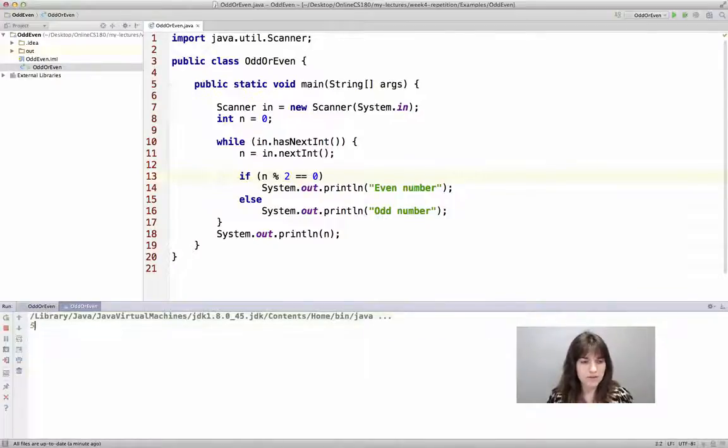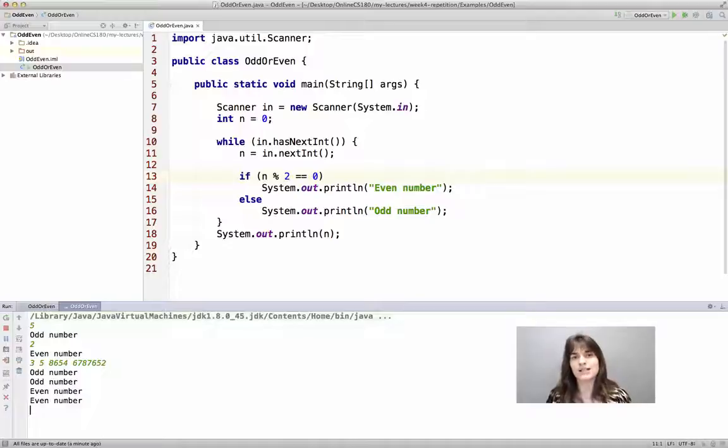So suppose that we give a number like 5, it replies odd, 2, it replies even. We could also give numbers on a line, and it will output for us the exact result we expected.